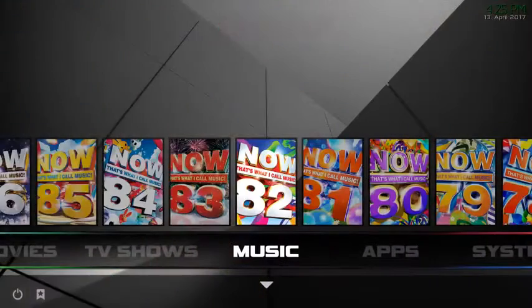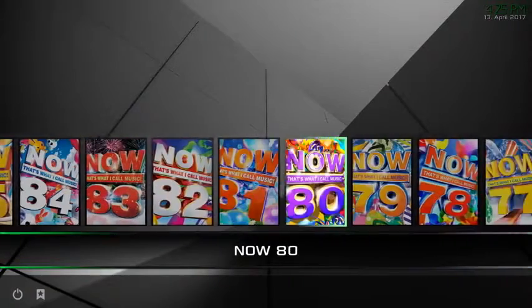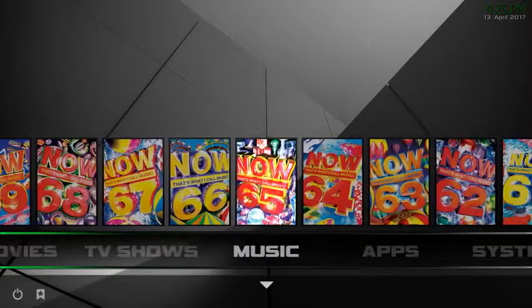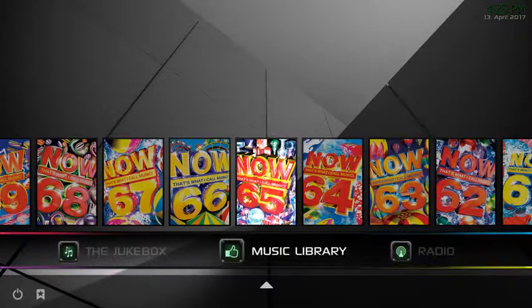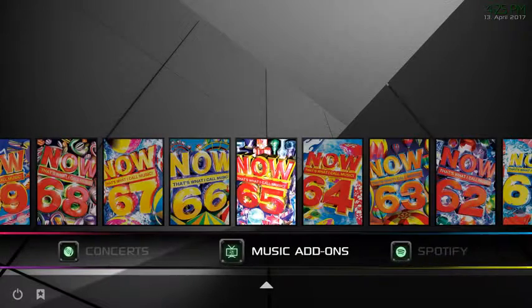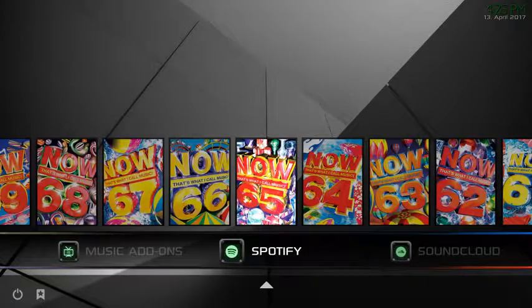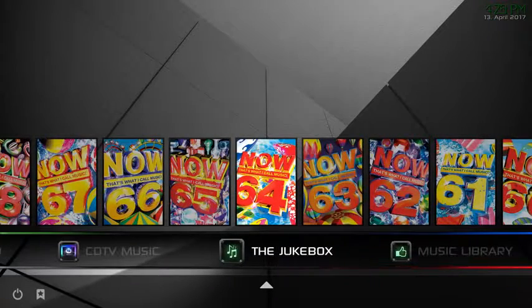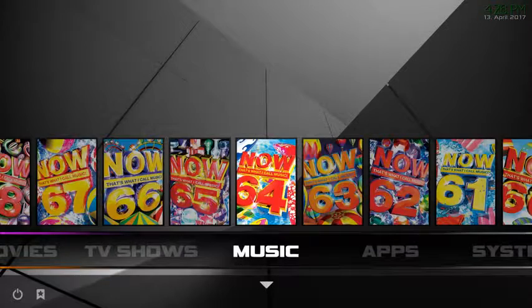Now let's move on to the music section. Again, we have the amazing widgets here, so you can click on any of these options. But also underneath music, we have the sub menu. You can find your music library, radio, concerts, music add-ons, Spotify, SoundCloud, CDTV music, and the jukebox. Alright, so let's go ahead and move on.